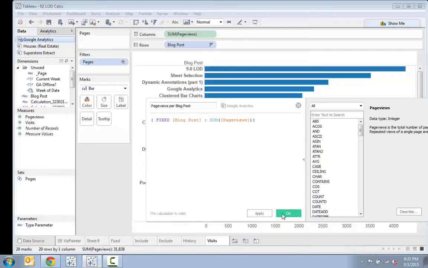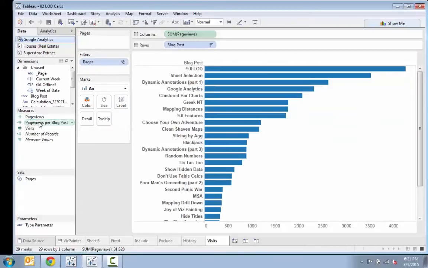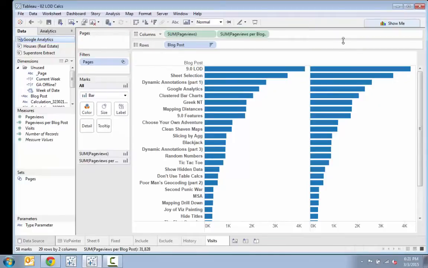And it says that's good, so I'll say OK. And I'll bring that over here next to sum of page views. And you'll notice they're the exact same right now. So page views per blog post, 4,200 something, and page views, 4,200 something.